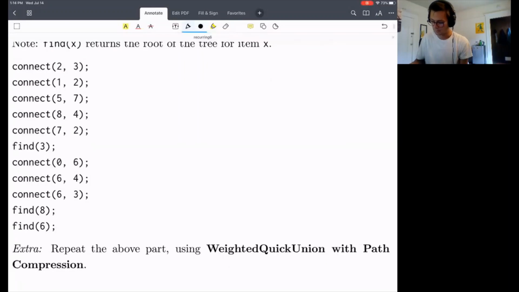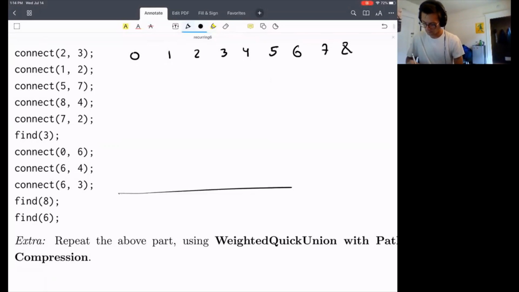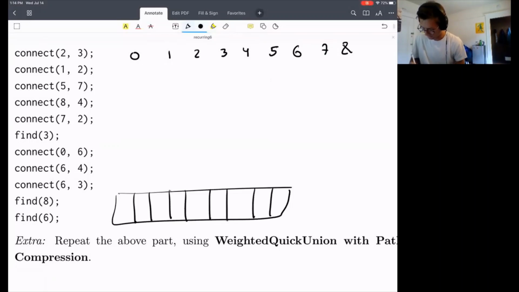Okay, so let's see what we have here. First of all, I'm going to see that there are 9 elements total, 0 through 8. And so I'm going to draw both a tree representation and an array representation, so you can see what both are doing at the same time. Okay, this at the bottom is our array, at top is the tree. So when we start with a weighted quick union, every single element is in its own set, right? Nothing is connected yet. And we're going to represent that in our array with all -1s.